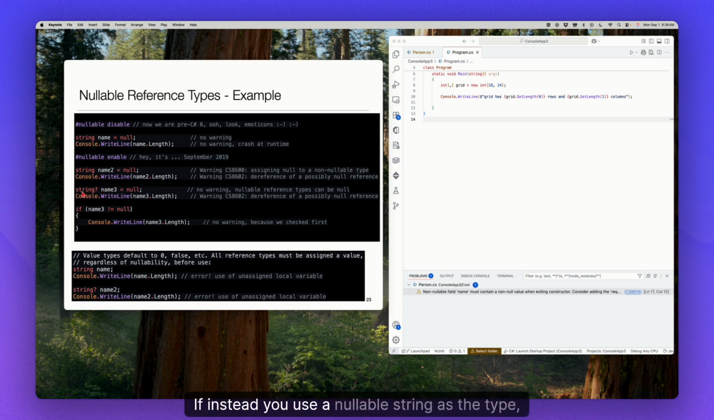If instead you use a nullable string as the type, then you can assign it null, and the compiler's fine with that because you just said this is nullable. It could contain the value null. You're anticipating it. And if you write name3.length, it's like, hey, not so fast. The same error that you got up here. But with nullable reference types, you can check first. If you put an if statement here, the compiler will see this isn't null. Okay, this is going to be fine, and there's going to be no warning.